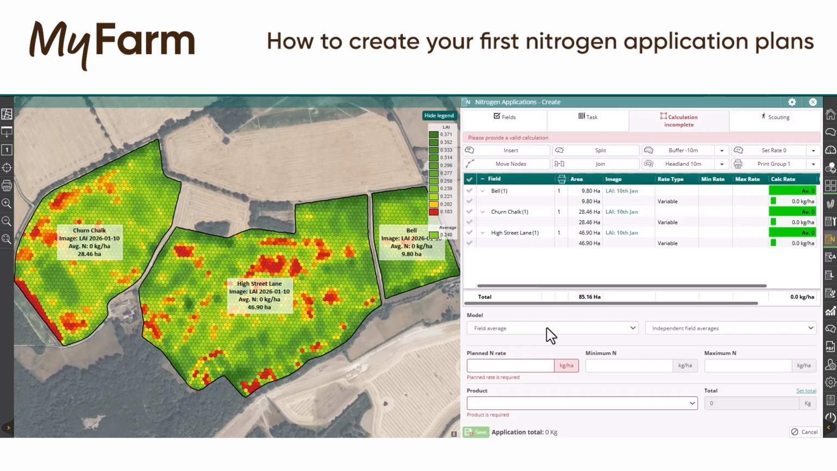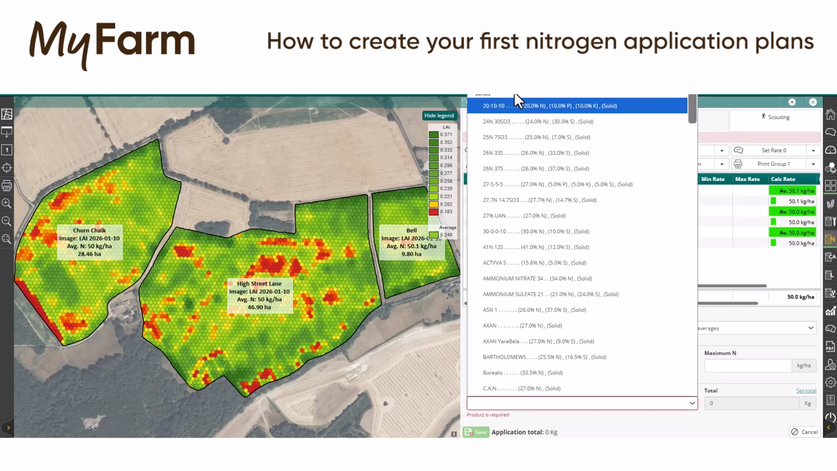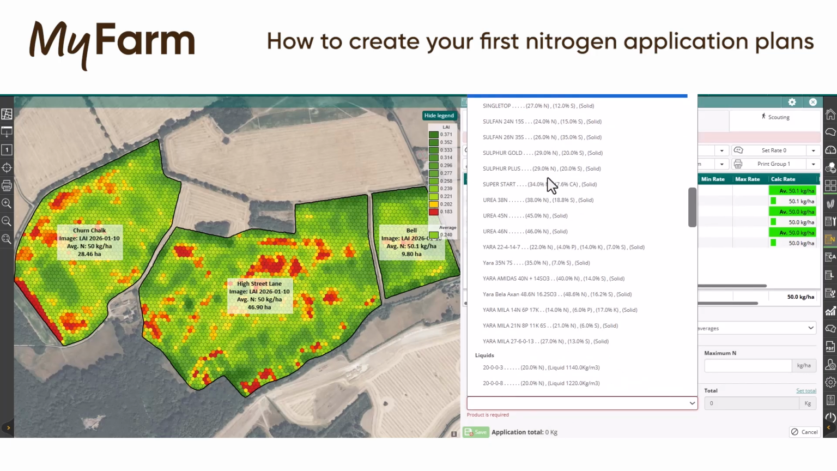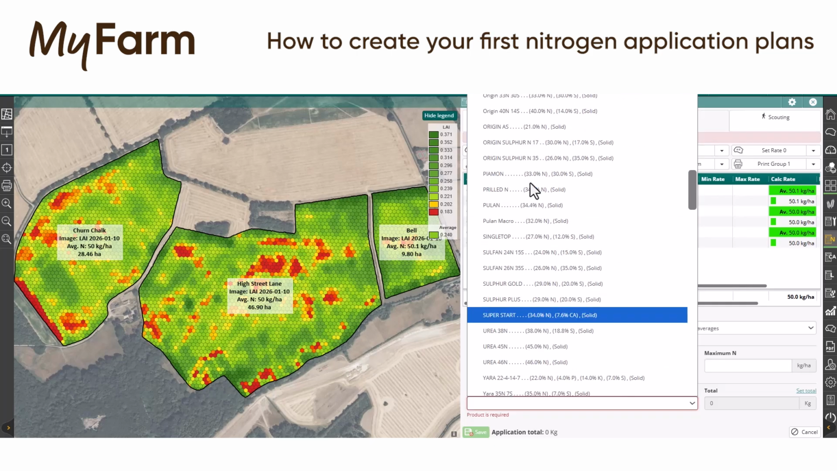Now input your planned nitrogen rate. Please note, this is nitrogen rate and not product rate. Choose your product. The top half of the list is solids and the bottom half of the list is liquids. Today we're going to use nitram.